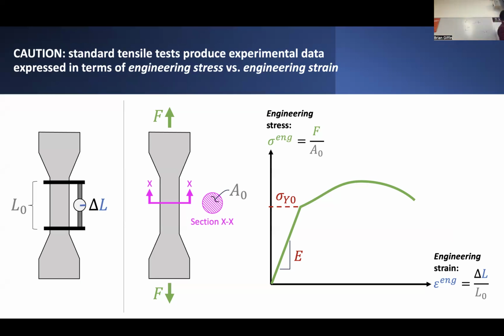Engineering strain is really what you might think of as the average strain that occurs over this whole gauge length. It is basically just this total change in length of the gauge length divided by the initial length, which has finite size. And similarly, engineering stress assumes that this cross-section maintains more or less the same size before and after loading, such that we can determine the engineering stress as just the total force applied through the specimen divided by that initial cross-sectional area. So that seems all well and good.